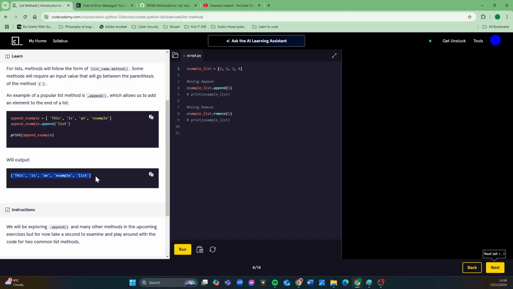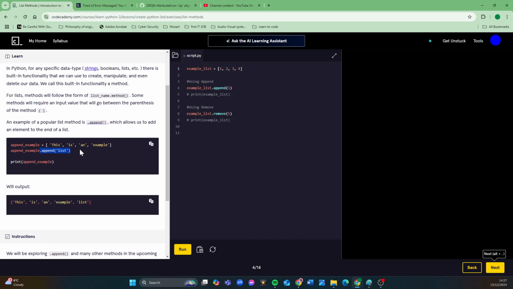And what it does is it prints a list. So notice how it doesn't remove the square brackets. It doesn't just say, okay, here's your list, let me take it out of the packet and lay out the elements bare. No, it does give you the whole list with the square brackets. But notice that there's a 5th element called list, and there wasn't a 5th element here when we assigned a value to append_example. So obviously what's happened is we've used .append to add an item to the end of the list.